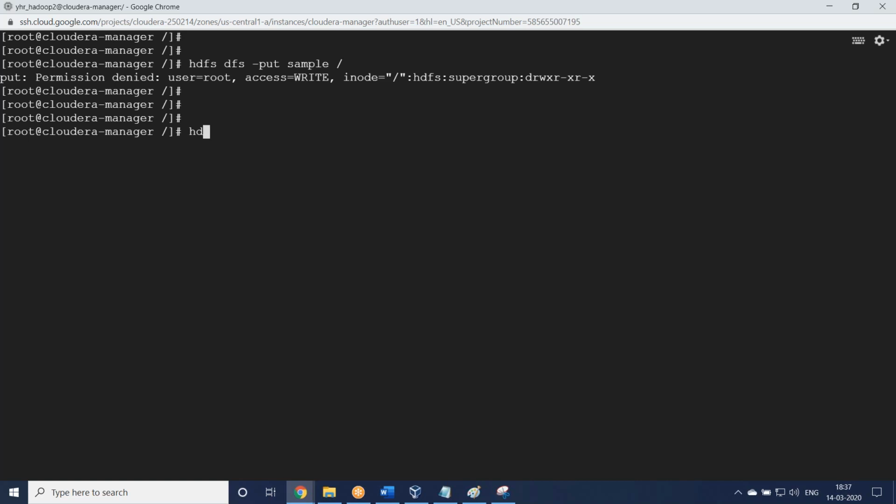Okay, so we need to switch to the hdfs user, but we don't know the password. We don't know the password for hdfs, right? So we can change the password. We can change the password for the hdfs account. So I'm changing the password.